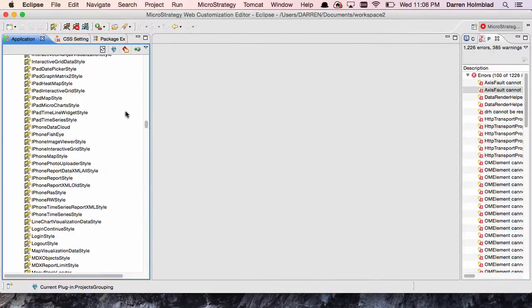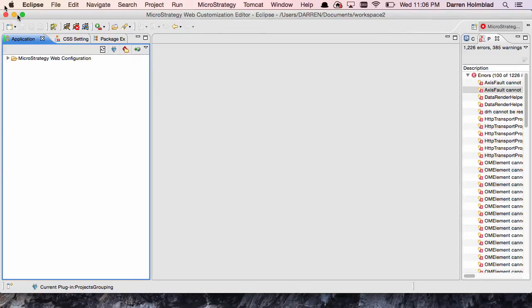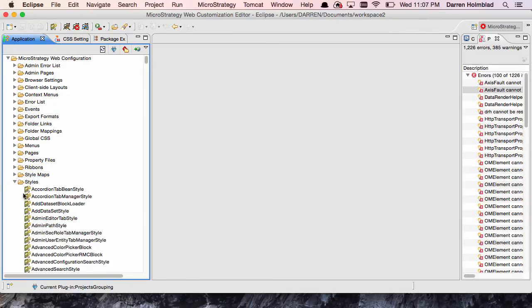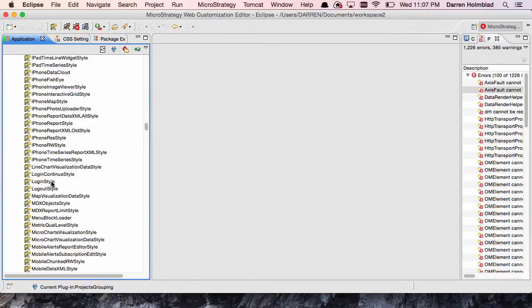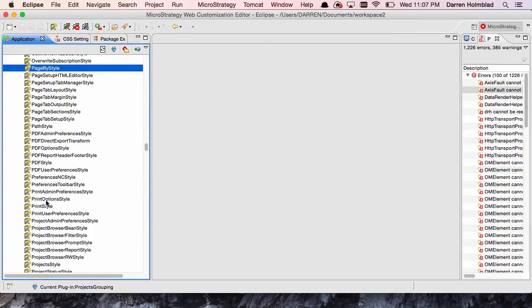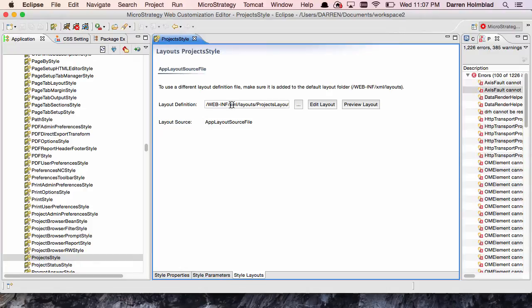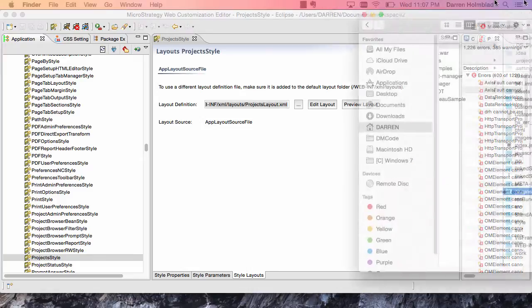So if we bring up the MicroStrategy web customization editor and go into the styles, we can look at the project style and see what it is comprised of. We can see here we have a project's transform, and we can look at the API to see what methods are available from that. We also have a style layout. So let's go ahead and actually look at that layout.